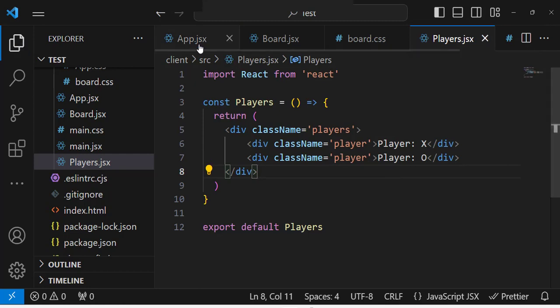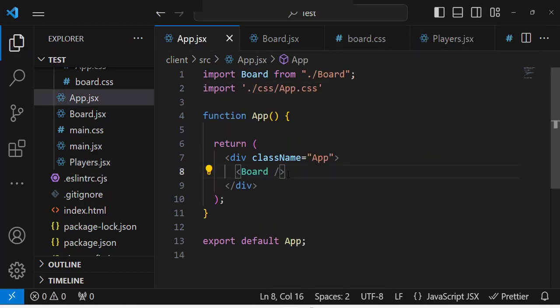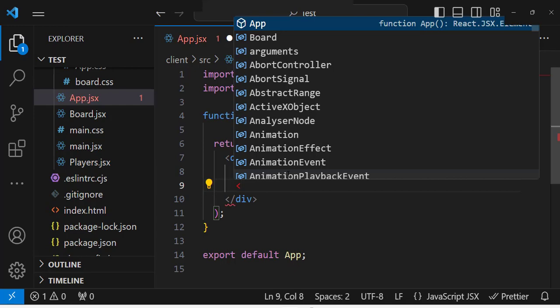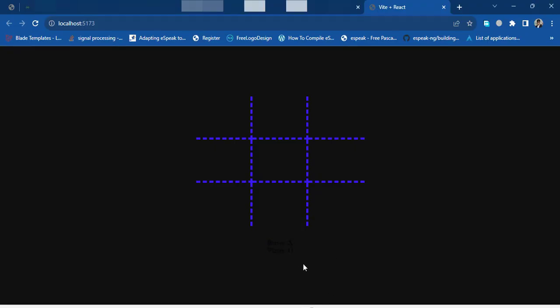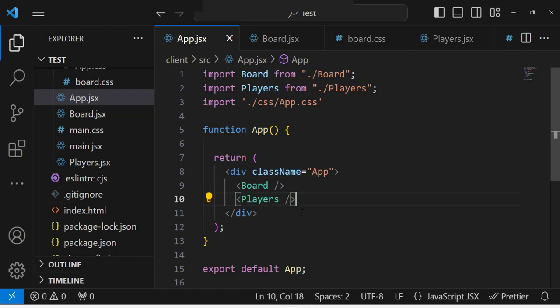Now let's import it after the board. Let's name it players. That has been imported and we use that. Now let's check it. That is in black color. Now I will add some CSS design to this one.